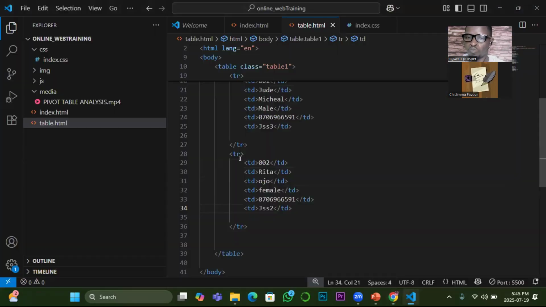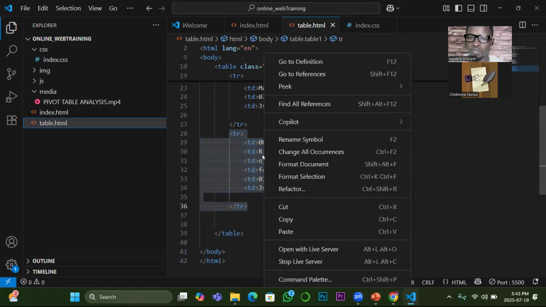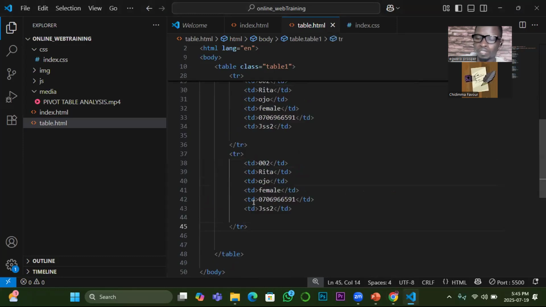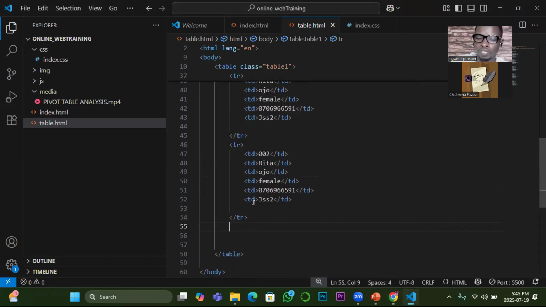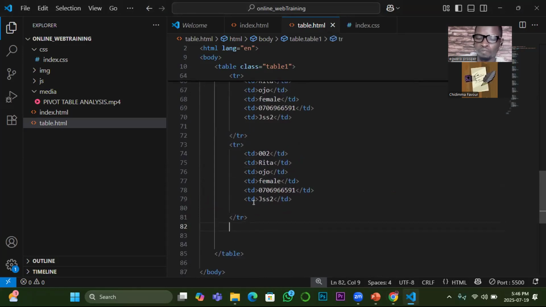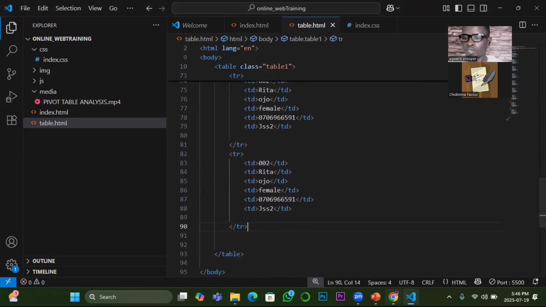But I will just duplicate it just for us to move on. So I will just right click. Then I can take my time later to start editing them. So let me just create like 10 of them so that we can have more records in the table. If I come back, you can see that I have the table.